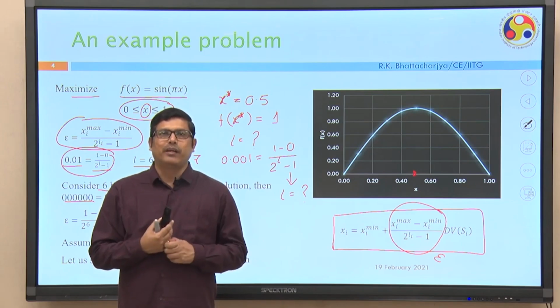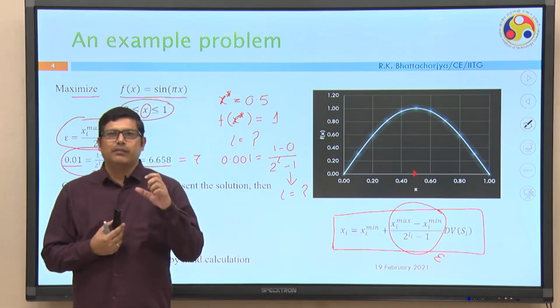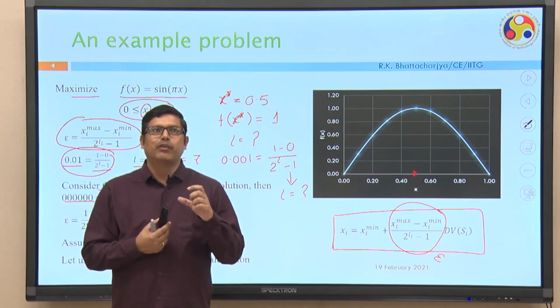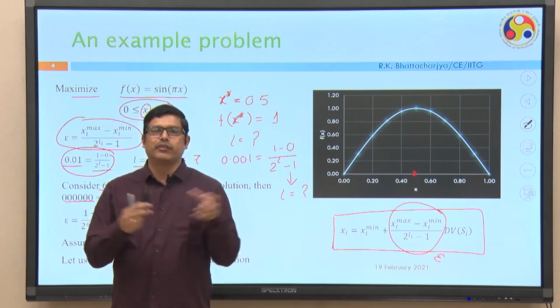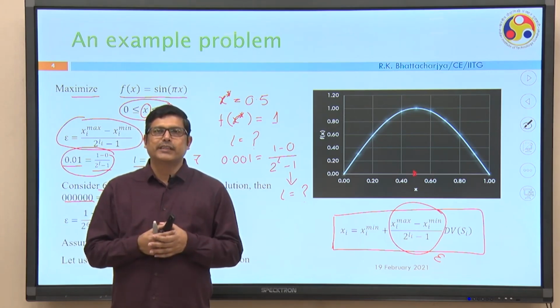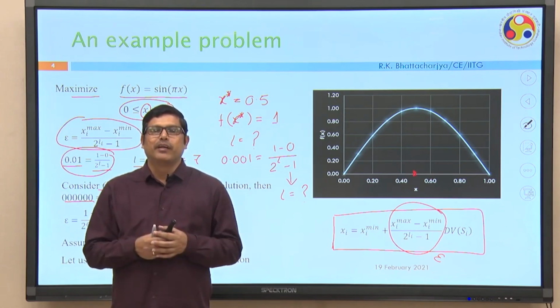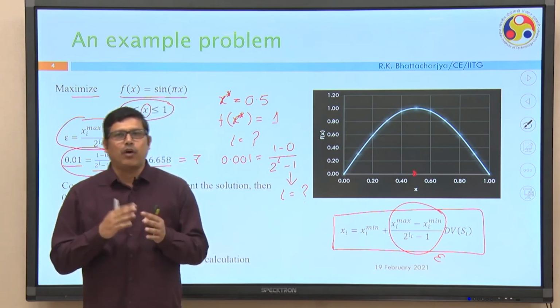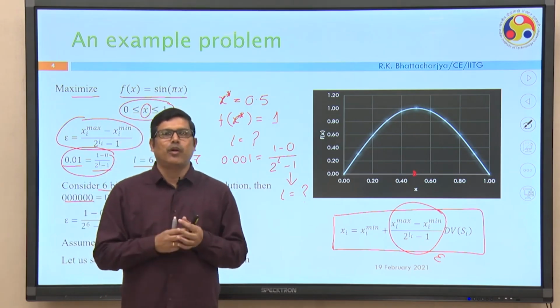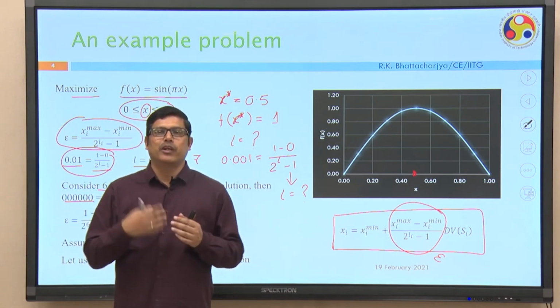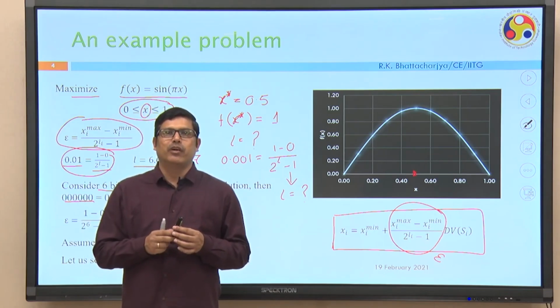Now, what will happen if you are using a smaller population? Suppose your string length is 6, but you are using 4 or 5, then what will happen? Mixing will not happen. So, crossover will not be able to find new solutions after some time. Therefore, population should be a little bit large.